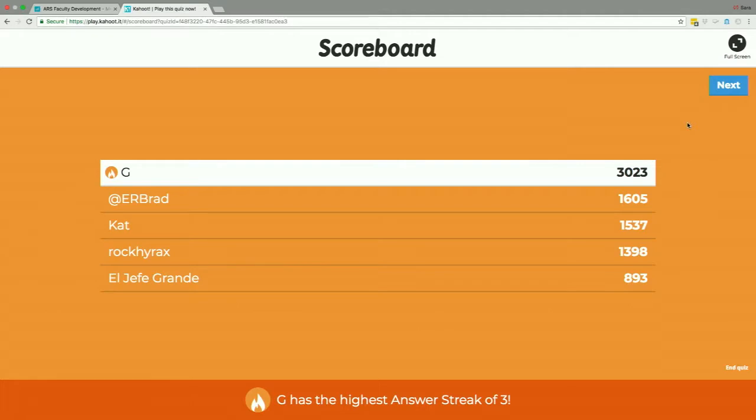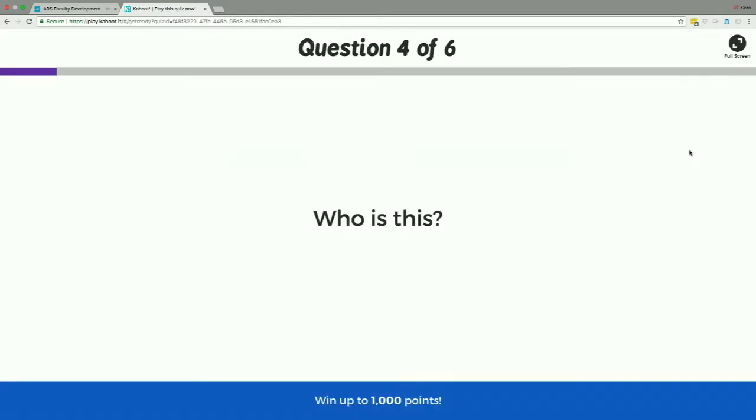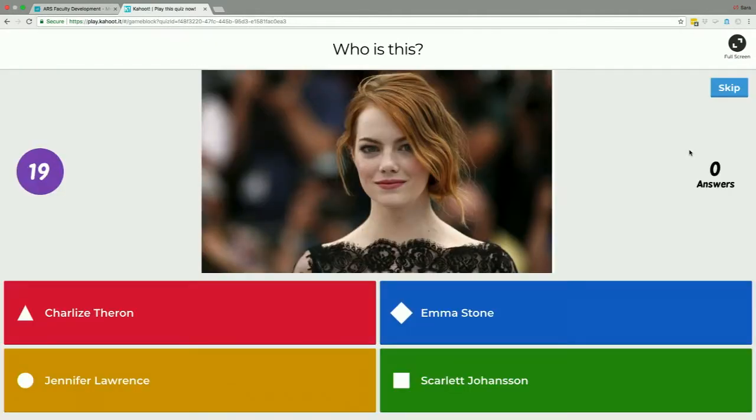So you're getting points for both answering quickly as well as answering correctly. So you're not going to get any points if you answer incorrectly, and then you will get more points the faster you answered with a correct answer. Okay, so we have a couple questions left. You can still redeem yourself if you're not in the lead.